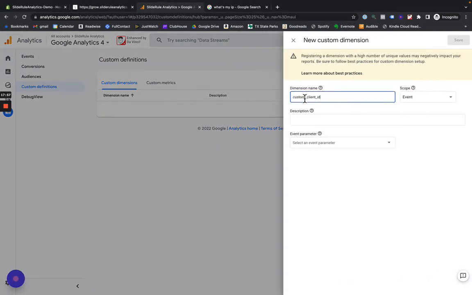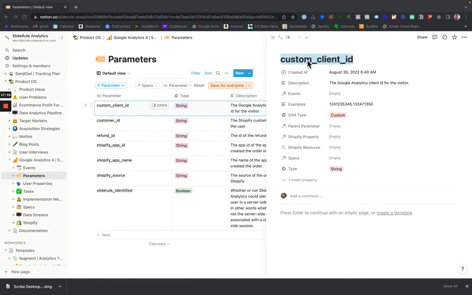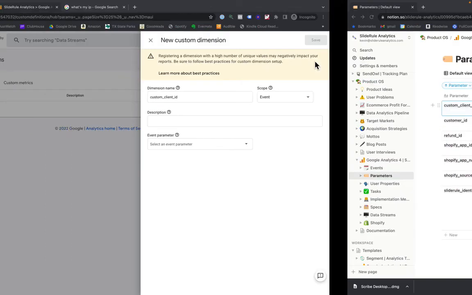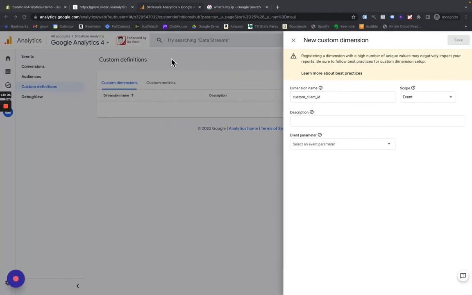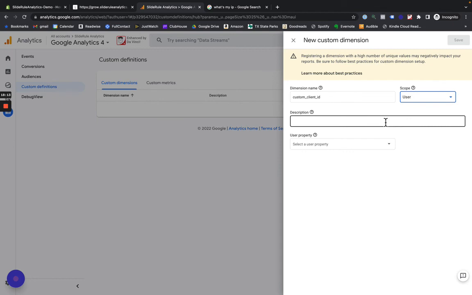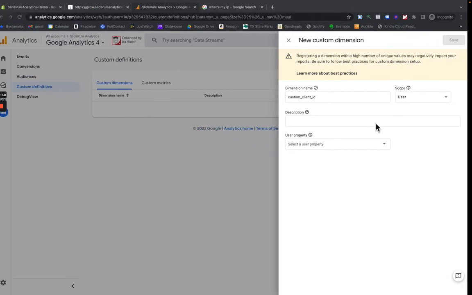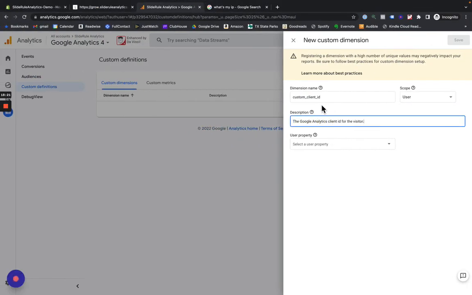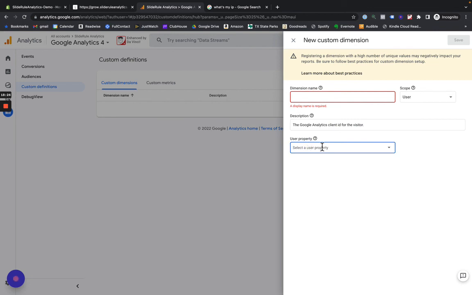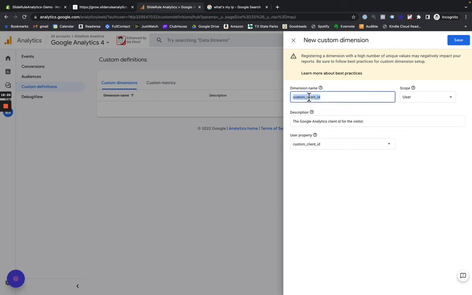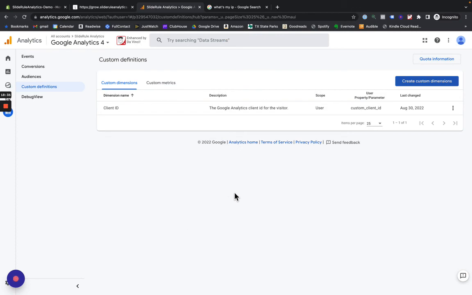So we add the dimension name custom client ID. That's going to be exactly what it says here. It has to be this. It has to have the underbars and everything. That's how SlideRule sends this over to Google Analytics 4. The scope in this case is going to be user. This is going to be a user property, right? And we can just copy the description directly from here. This is the client ID. The user property goes down here, and then you can name it whatever you want here. In this case, we might name it client ID like so. Good, and we do that.